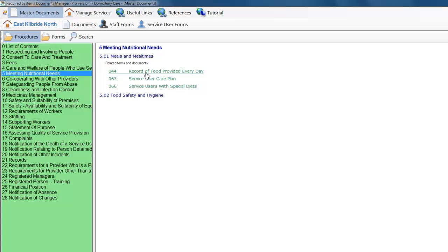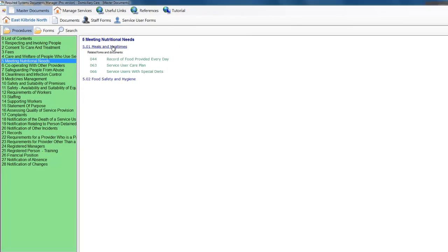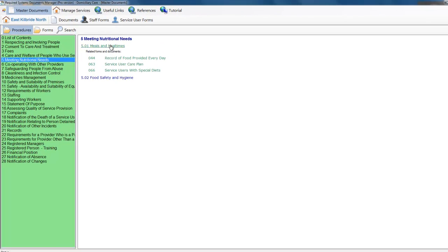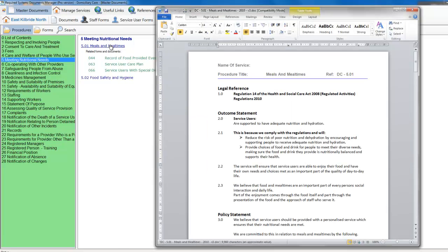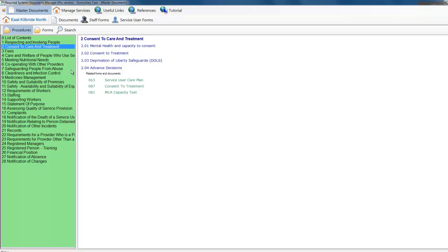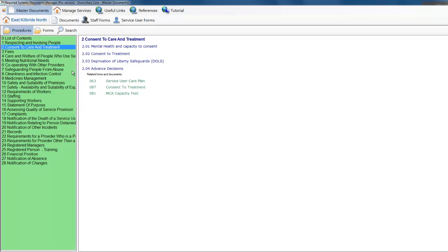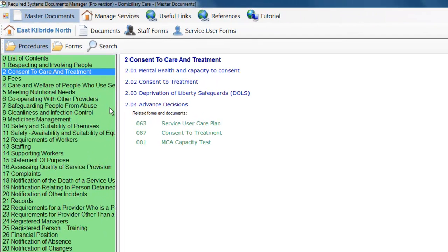Clicking on any of these links will launch Word with that document. So let's just click on the first link here, Meals and Mealtimes. When we do that, it's launching Word, and here's the document. These are the master documents, and they're simply there for reference. You should not edit them, you should not change them. These documents are used to create the customized documents for services and service users and staff members.